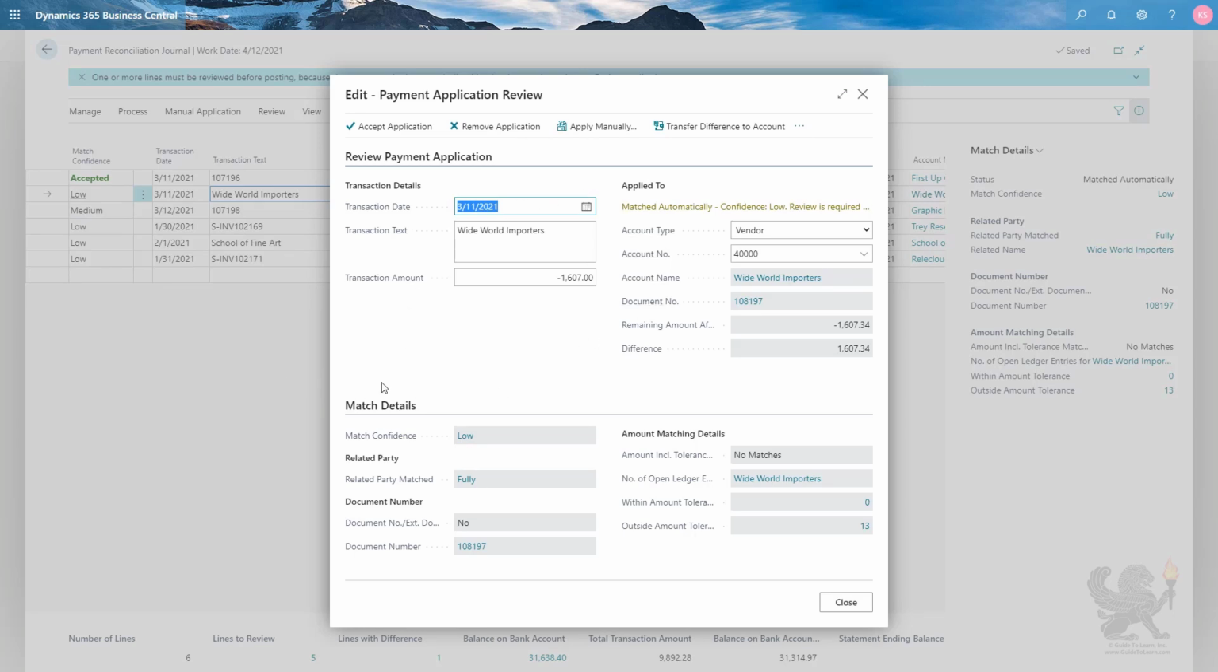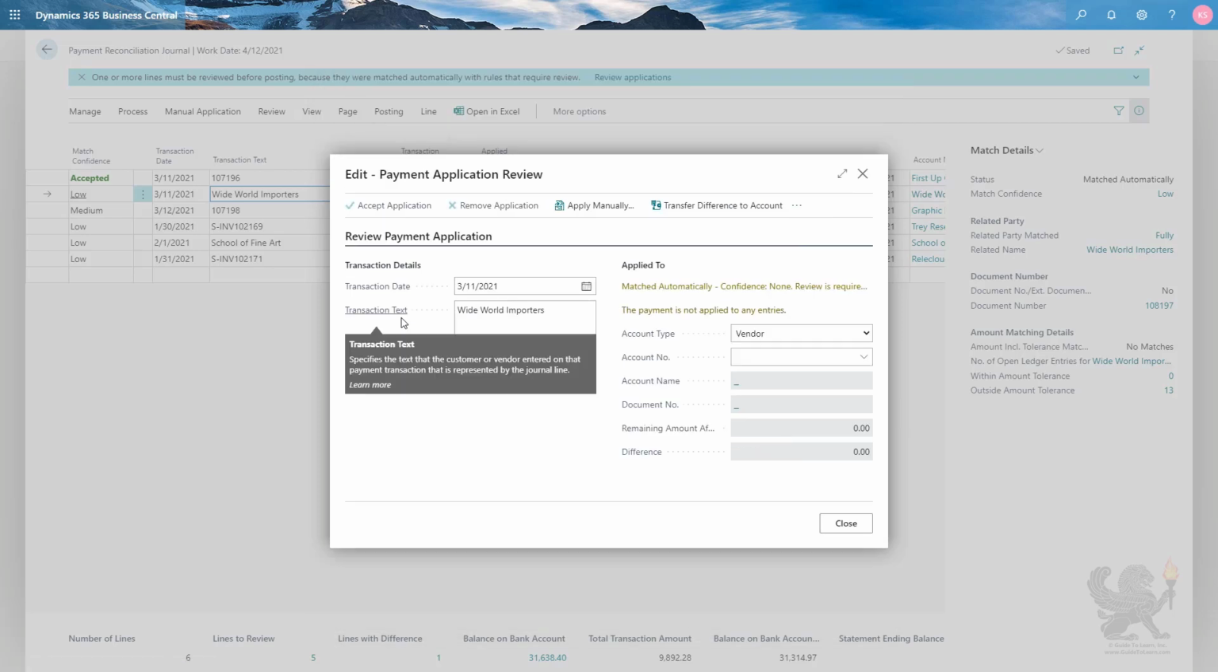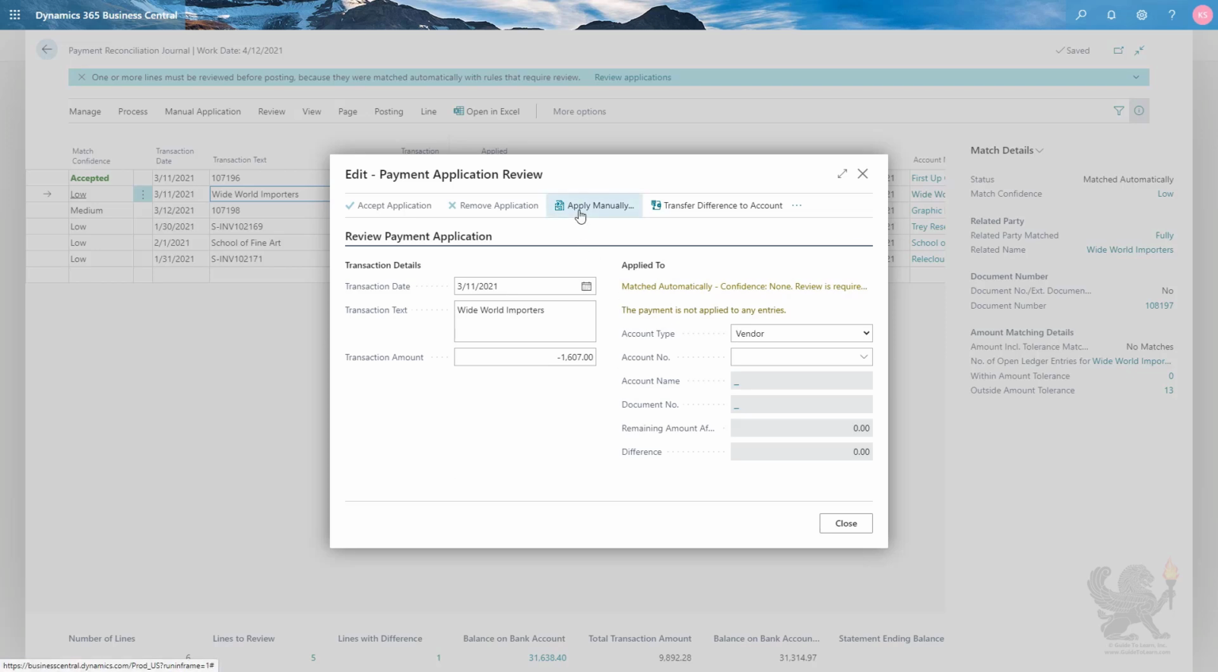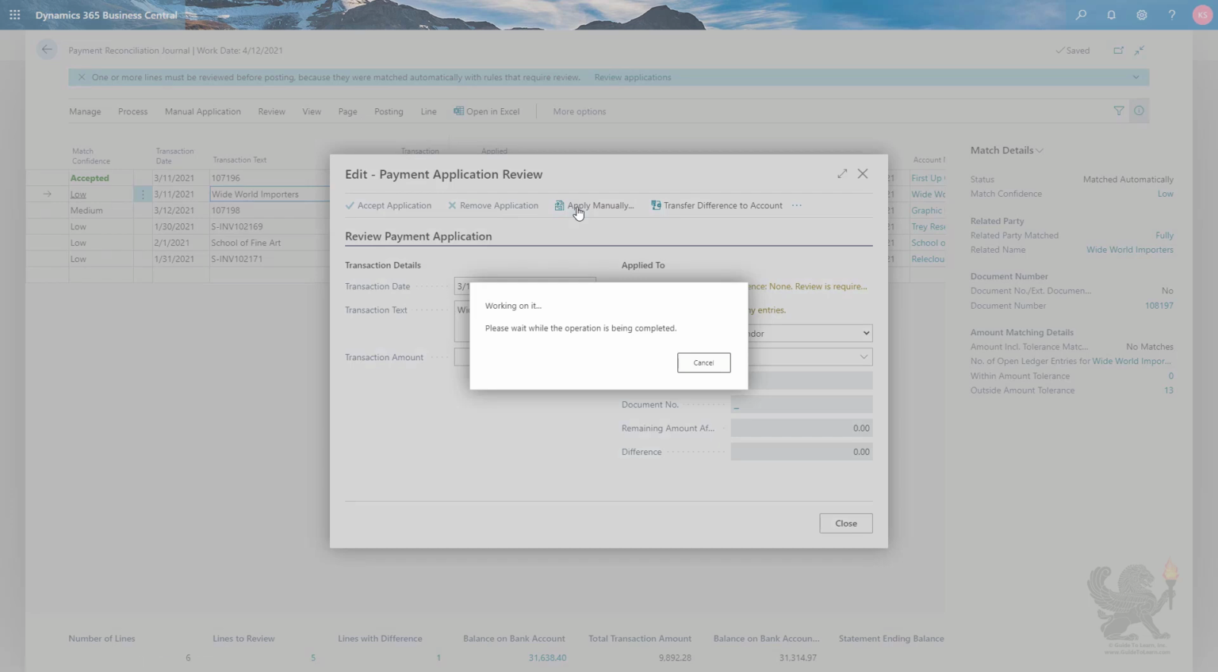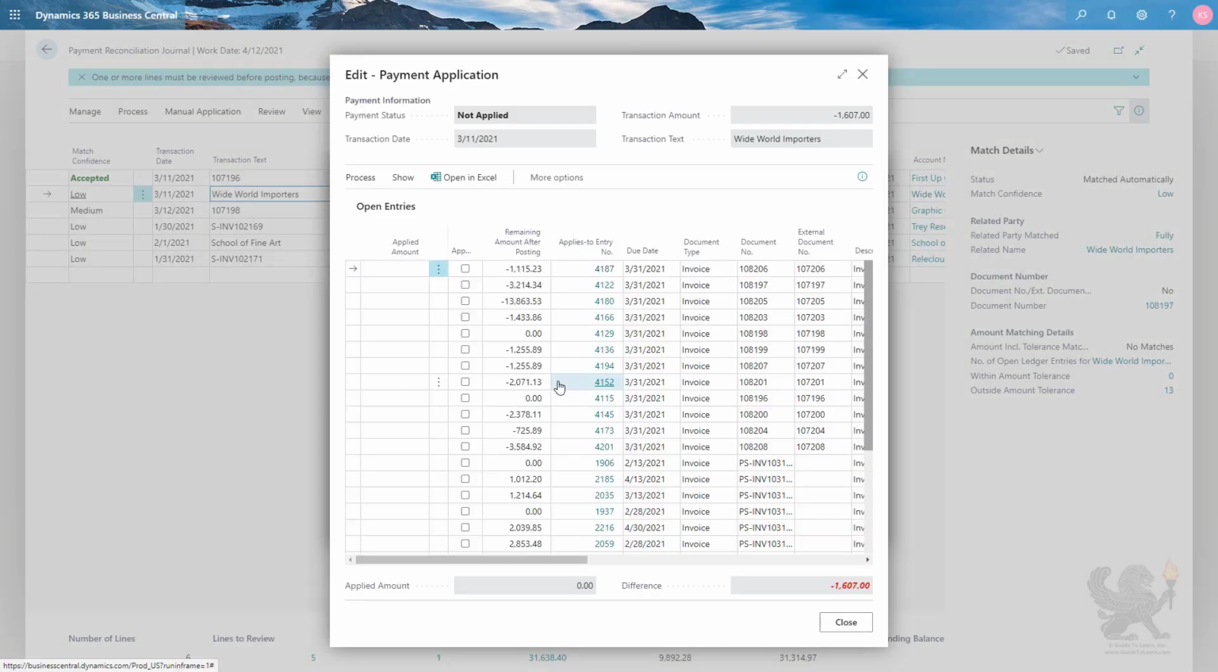Now in this case, suppose that the application is not correct, I can then remove the application. So the application is removed. However, before you can post a payment reconciliation journal, each line must be applied. This means that I can go to the apply manually function, and this will then open the payment application lines.